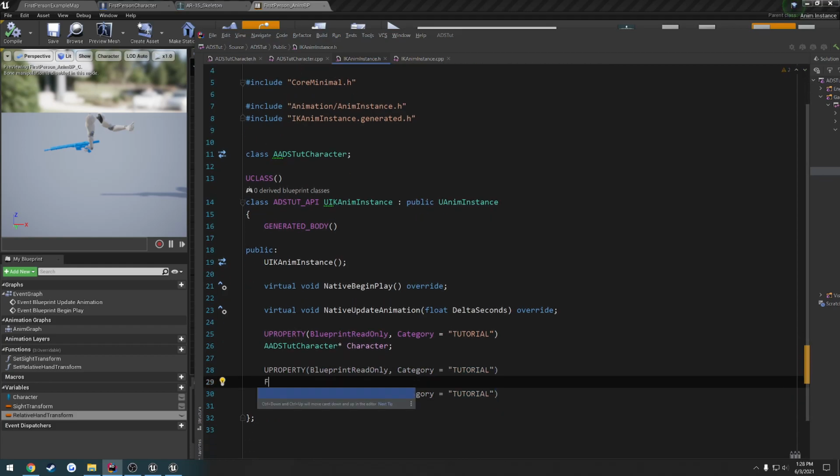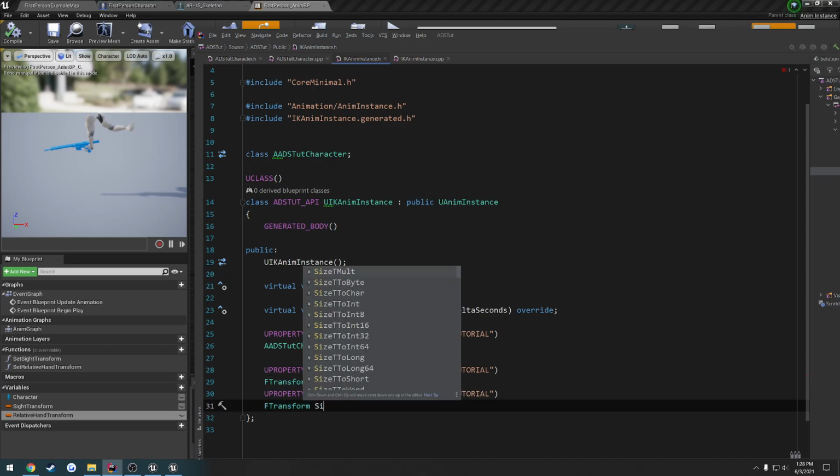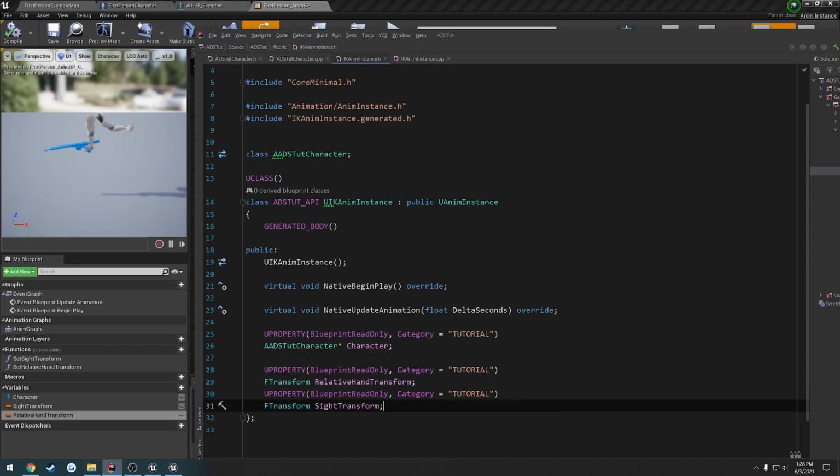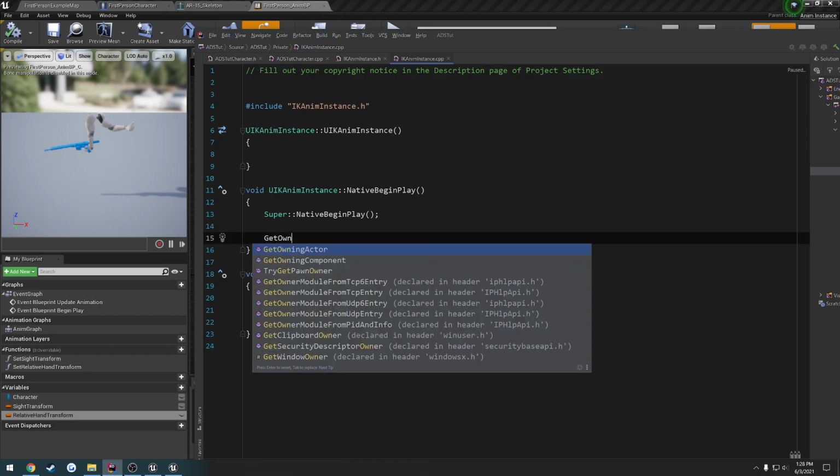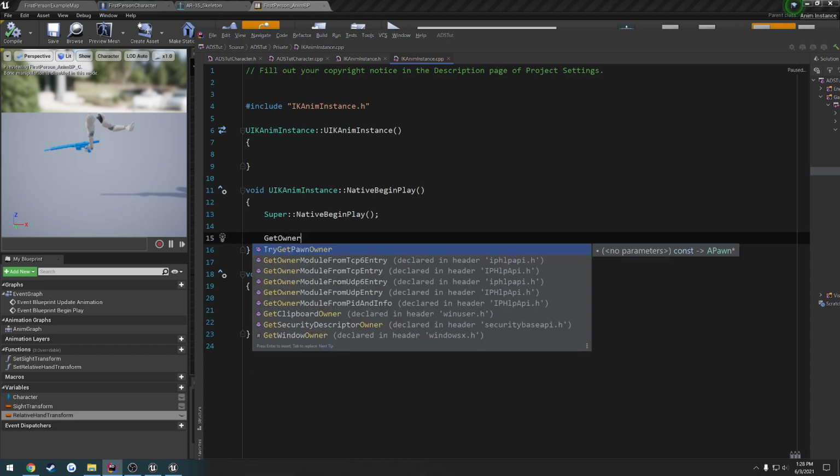So this can be FTransform, relative hand transform, and our sight transform. Okay. Once we have those, we can start modifying that inside of native begin play. So we're going to go ahead and set our character, and that's going to be the owner of this blueprint or animation instance. So if we do get owner, we can see TryGetPawnOwner.